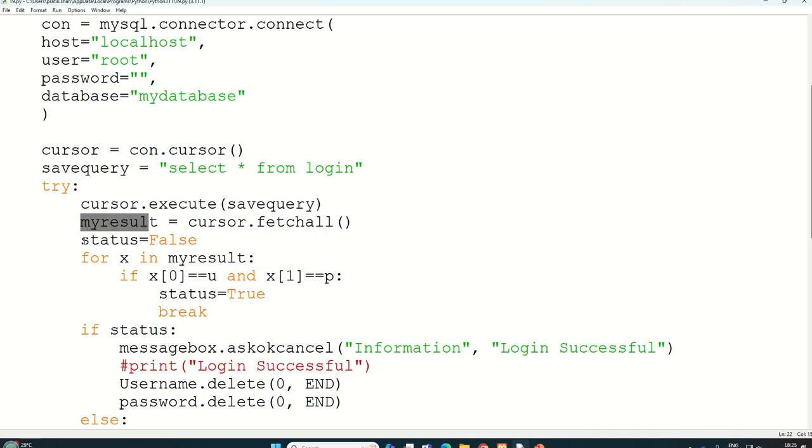Okay, then we have one more variable, initially status equal to false. You can use any variable name, but just for understanding purpose, we have used one variable, status equal to false. Now what will happen? All the records are now here in my result. So one by one, it will be given to your variable x.